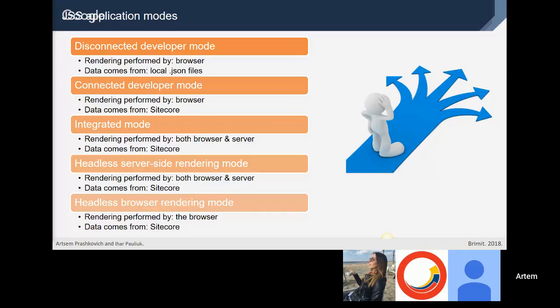JavaScript Services application modes are combinations of these two main parameters. As you can see, we have different combinations of it. So that's it. Let's move to the next slide.